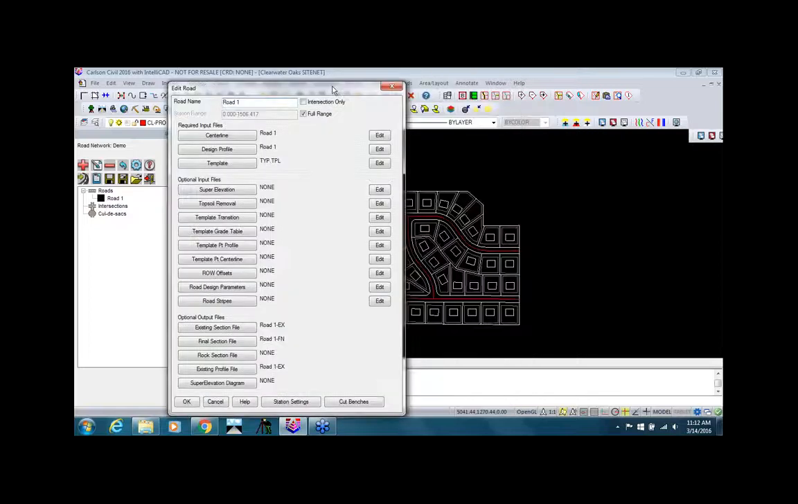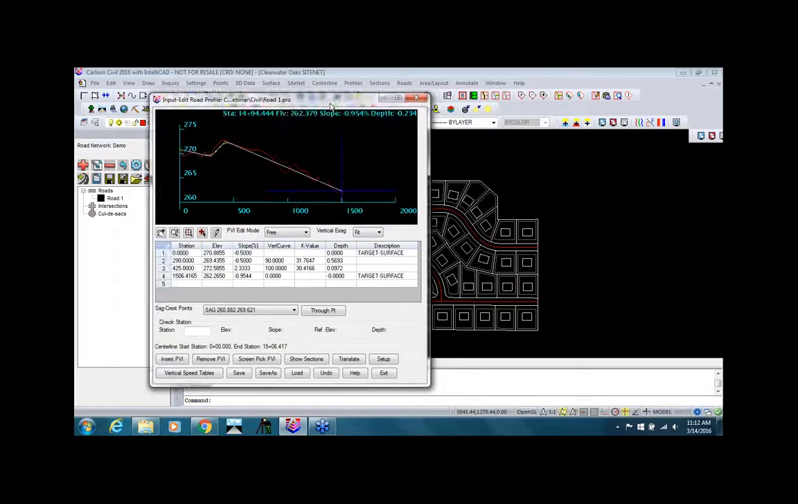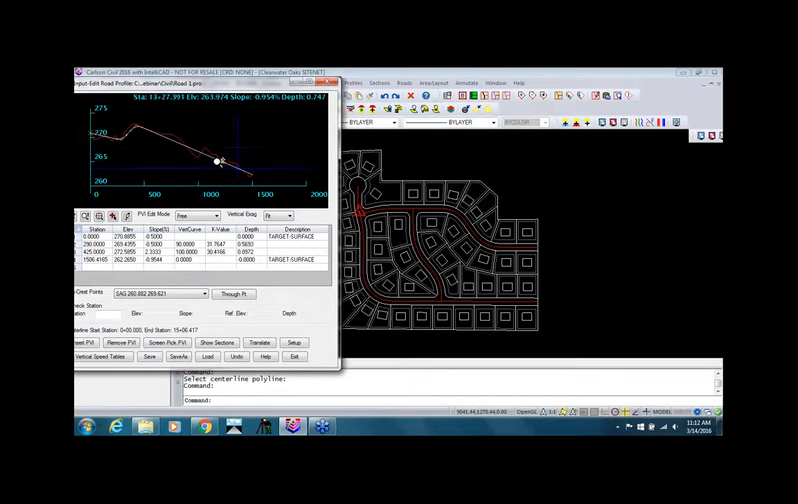Let's take a look at the profile here real quick. When I click on Edit, you can see as I move my cursor in my profile, you see the triangle moving in plan view, so you get real-time feedback on your design.